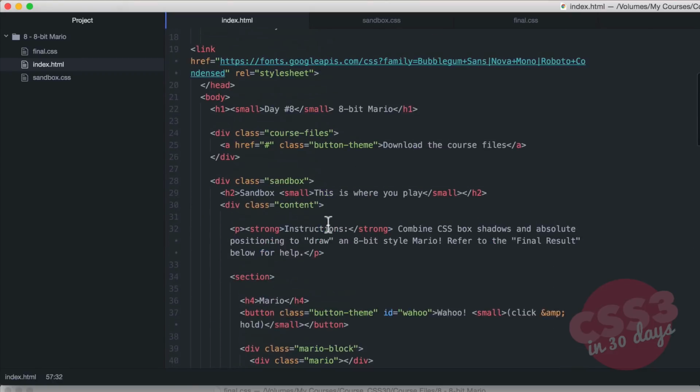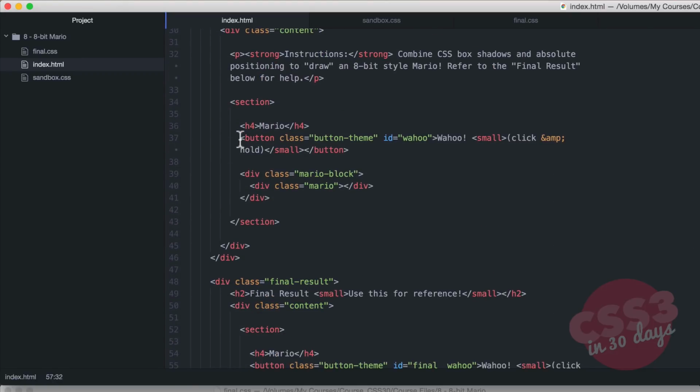So let's go up to the sandbox. This is all the markup you're going to be using. So we have the button. And this is Mario here. Mario block and Mario. Two divs. That is pretty cool. So how does this work?